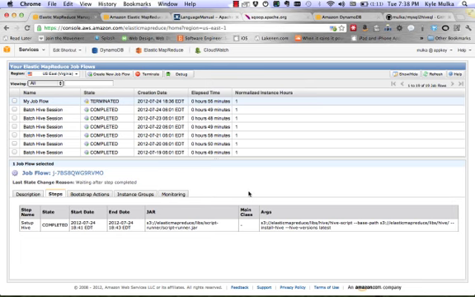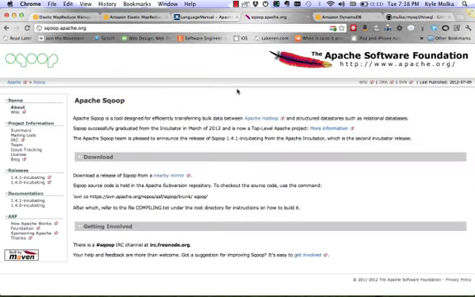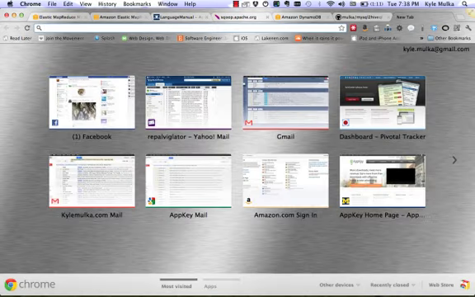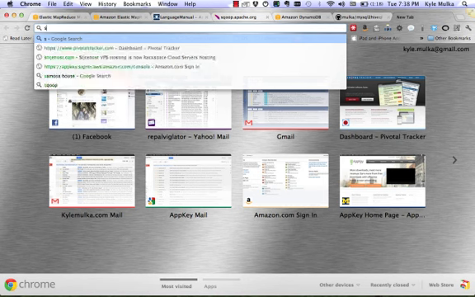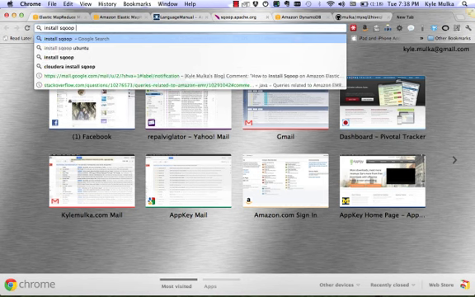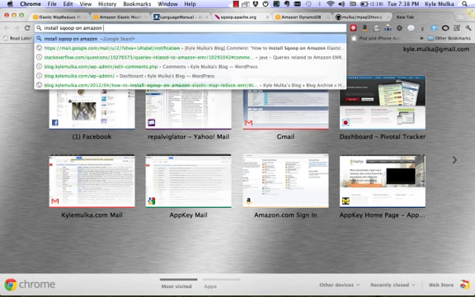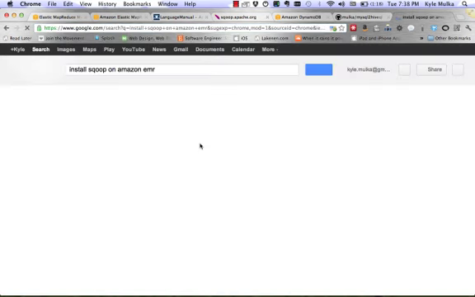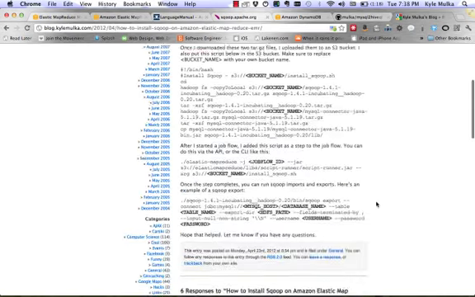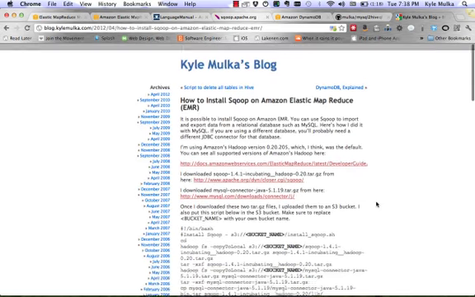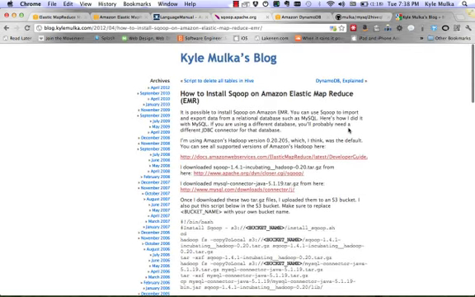Setting up Sqoop was kind of a pain, but fortunately for you guys, if you want to do this, I wrote a blog article about how to do it because I couldn't find one. So I think you can just Google it. I think I'm the first result.